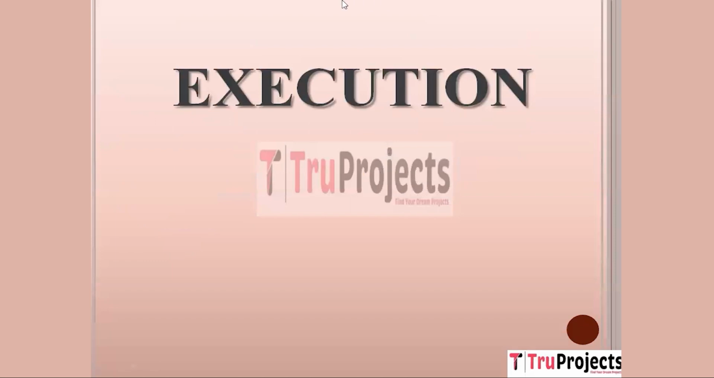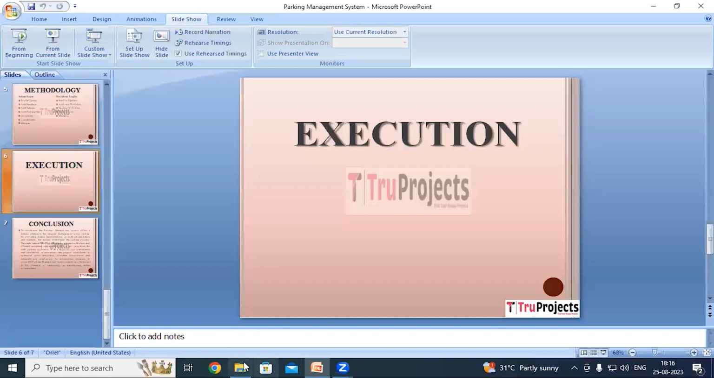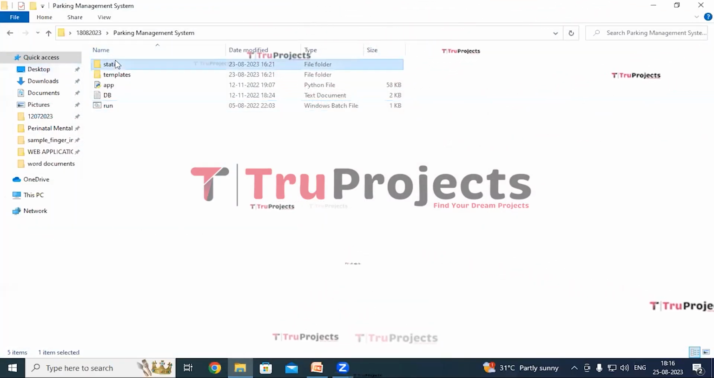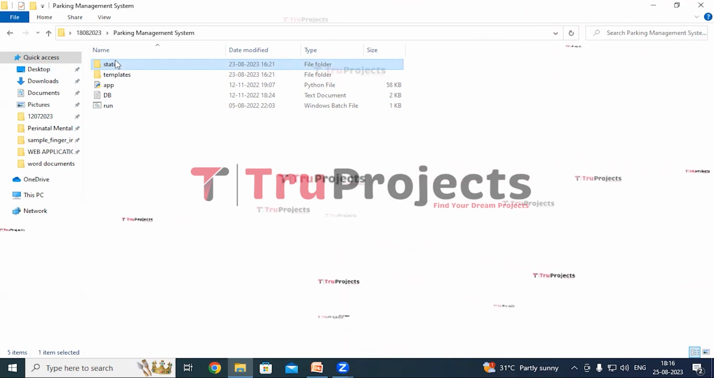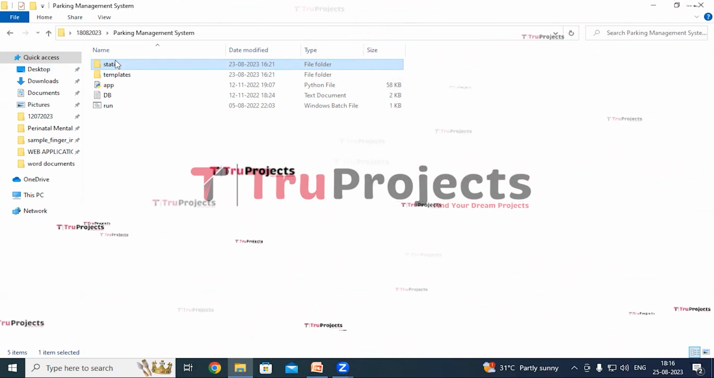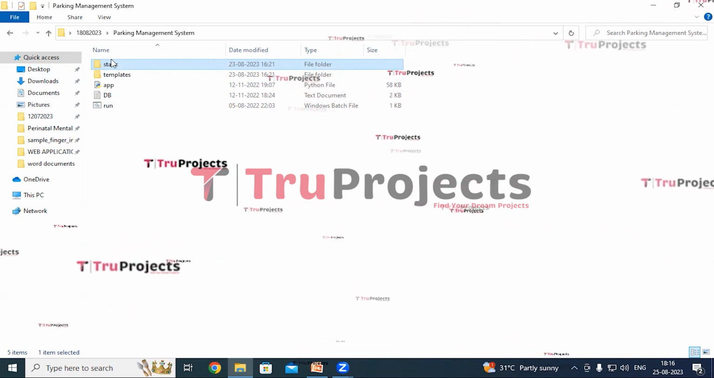Execution of the project. To execute this project, first we need to open the code folder which contains the project source code files. So this is the static folder. This folder contains files related to CSS, JavaScript, and Bootstrap. These files contribute to the visual and interactive aspects of the application.